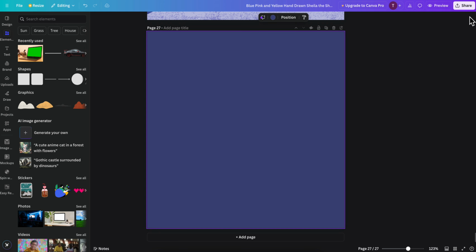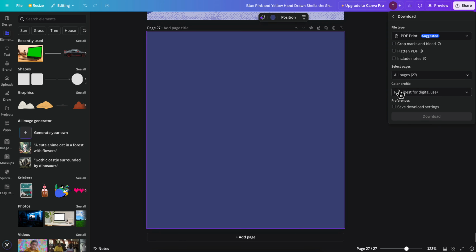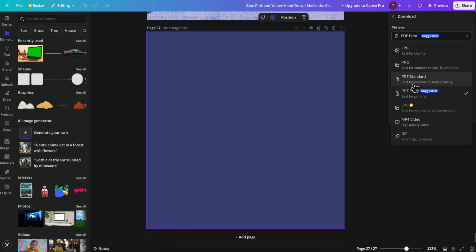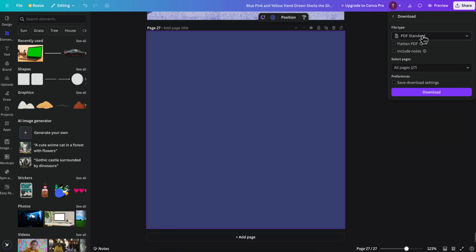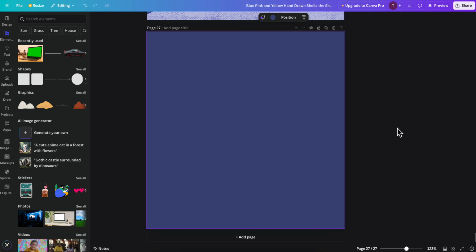Now after you finish, click on share and then click on download, and then you're gonna have to choose PDF or PDF print. So this is best for printing if you want to print your book, and click on download, and that's it.